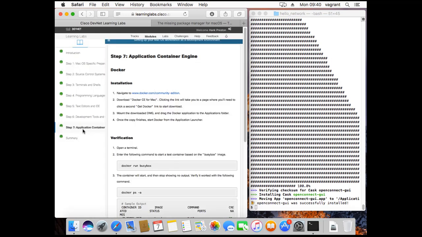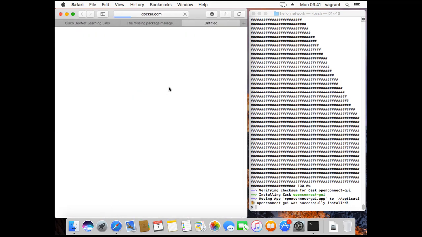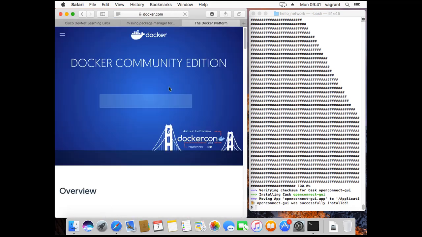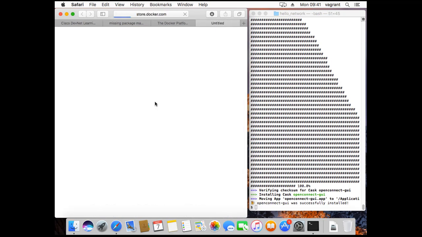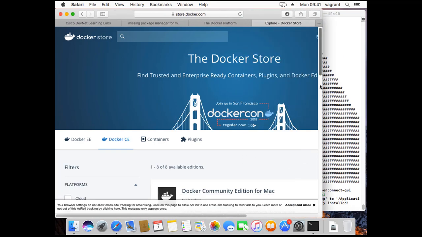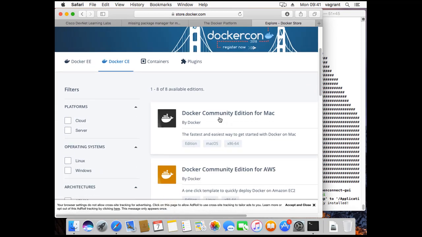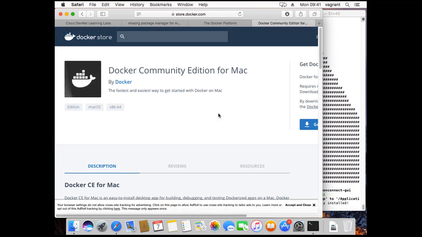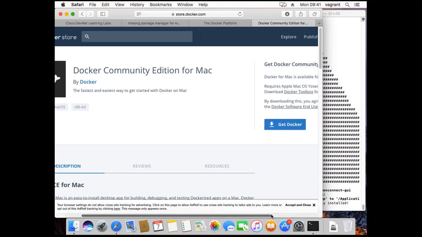And for us, that will be Docker. Now, in order to install Docker, we won't be using Homebrew. We'll actually be moving over to the docker.com site to download Docker directly. So we'll click on this link. And then we'll get Docker CE from Docker Store. I need to make my window just slightly bigger, and we will see here on the side where we can get Docker Community Edition for Mac. And again, over here on the side is the Get Docker button. This will start our Docker download.